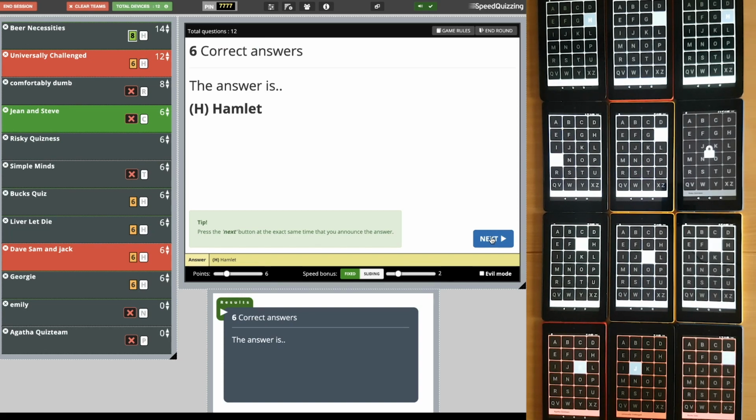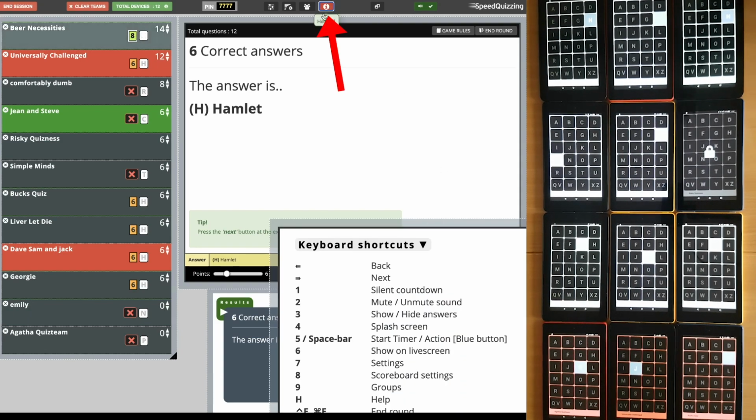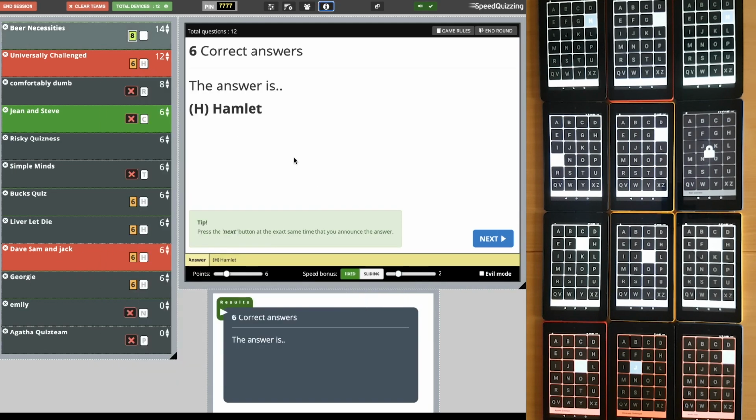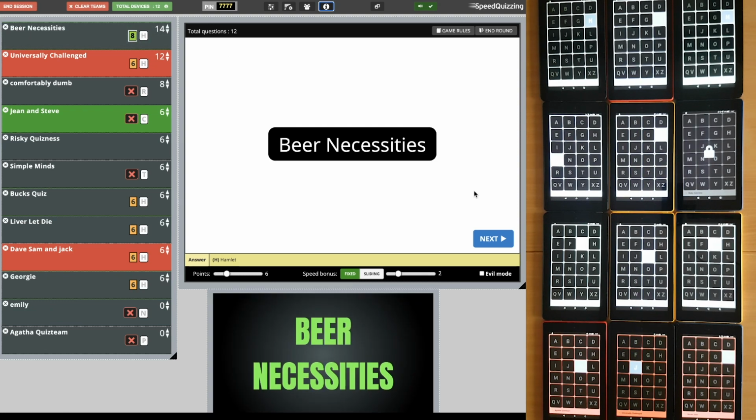I will point out at this point, the blue button, you can click it with your mouse, but it also works with spacebar or pressing number 5. You can see all the shortcuts in there by clicking on the I. Okay, 6 correct answers. The correct answer is, I'll use the spacebar. The correct answer is Hamlet. Fastest correct answer, B, a necessity. Well done.